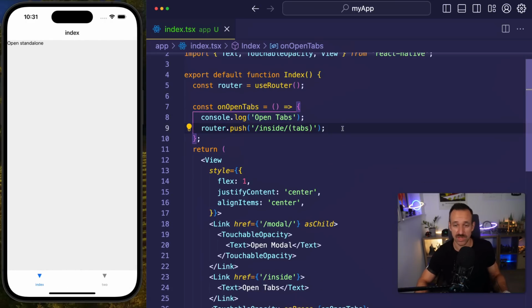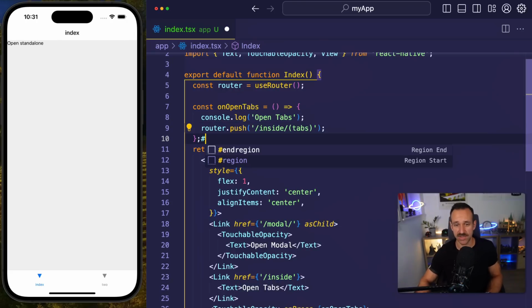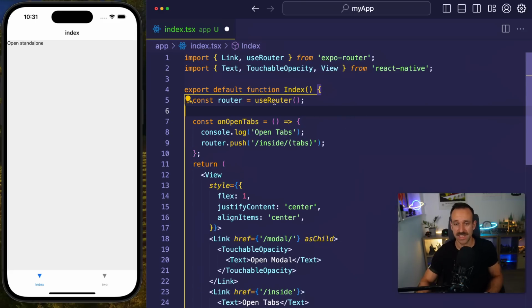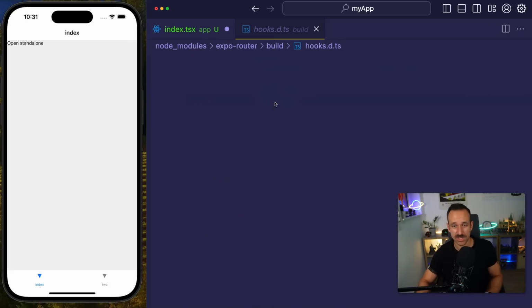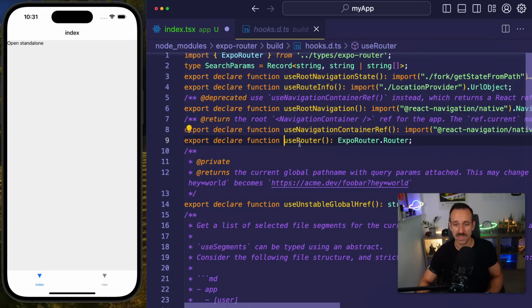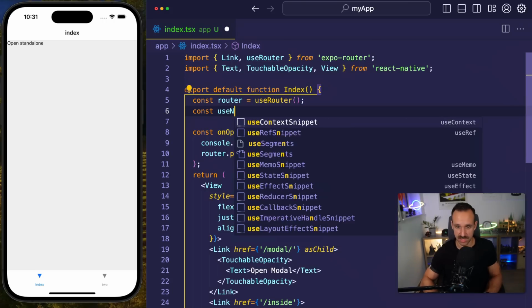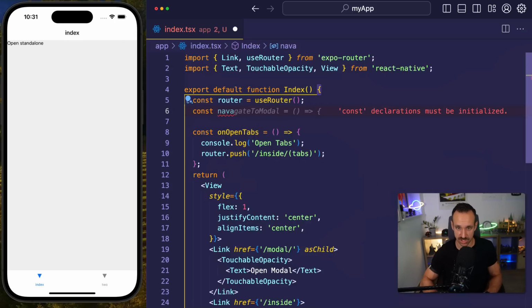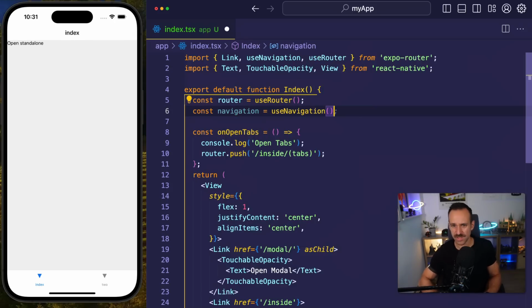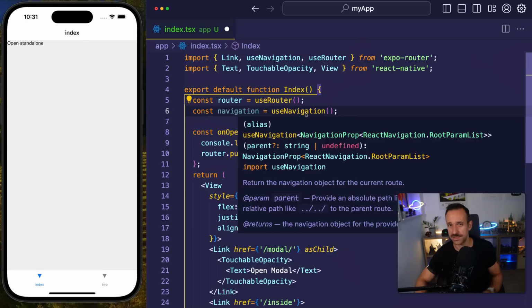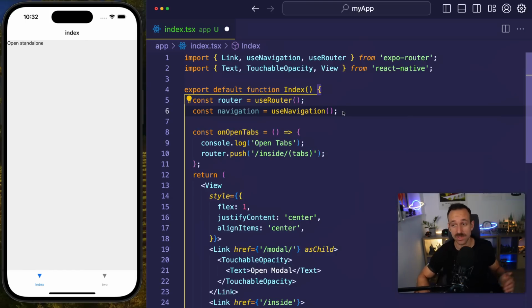This comes in handy if you have any kind of click event, you want to do something else before that, or in general, you need imperative routing within your application. useRouter is not the only hook you can import. There are quite a few. You can also especially use navigation. So if you use navigation equals useNavigation, you get access to pretty much the same object you're used to from React Navigation if you used that before.